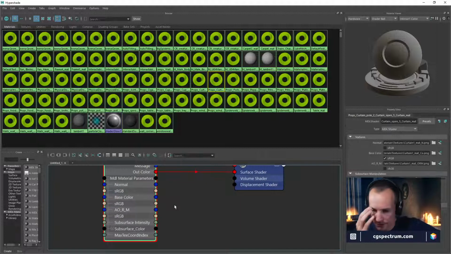Subsurface intensity. Definitely its own little self-contained version of how to do things.